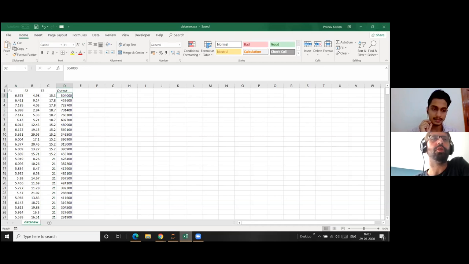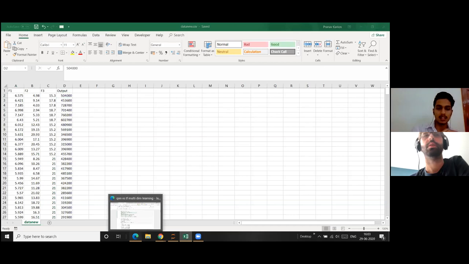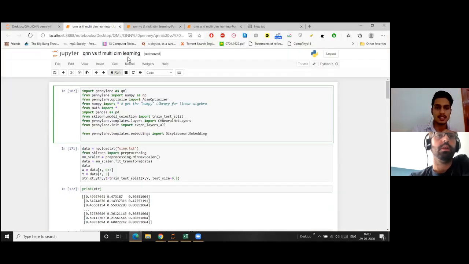And what did you try that it didn't work, that you had to do it manually? Okay. That will be clear when I show the code. Okay. So this is the QNN versus TensorFlow. So that's what you shared before.